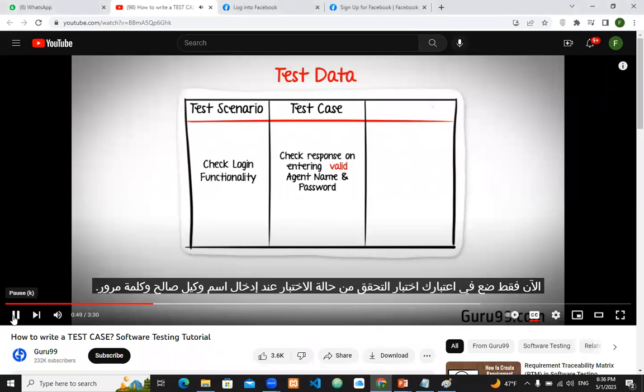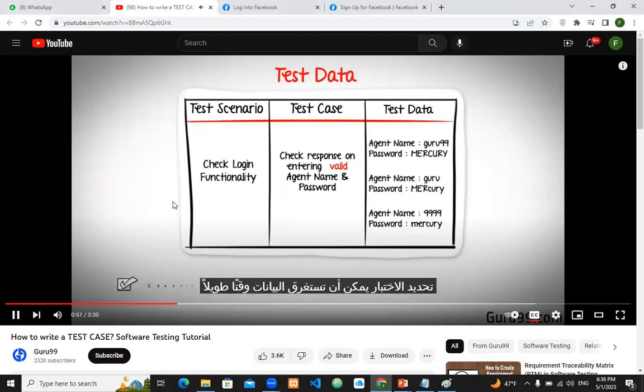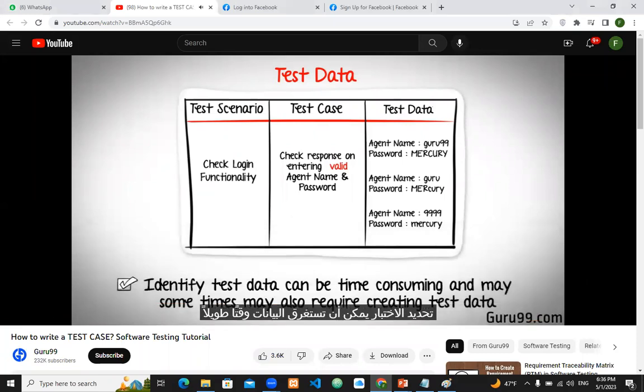This test case needs input values, agent name and password. This is nothing but test data. Identifying test data can be time-consuming and may sometimes require creating test data afresh. For that reason, it needs to be documented.